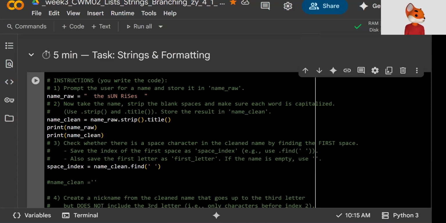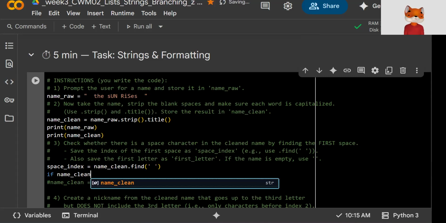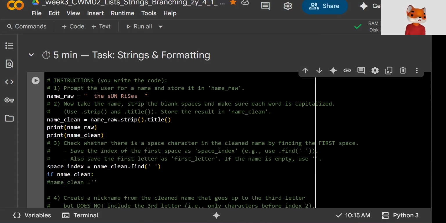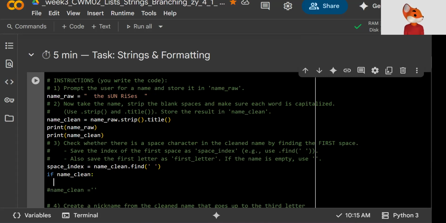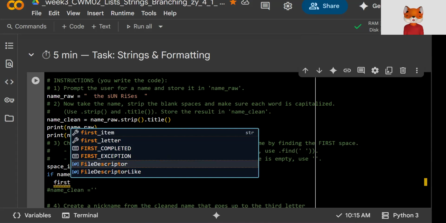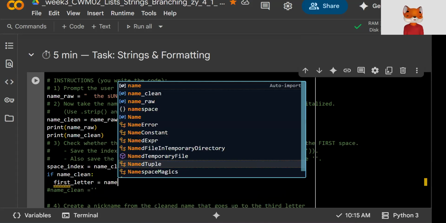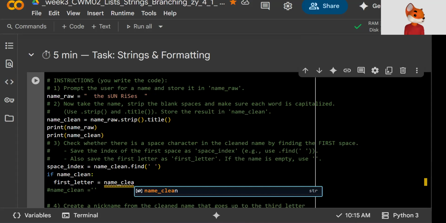And so what we're going to do here is we'll have an if statement. Now you notice when I type in this if statement here, it's blue. This means that it's a keyword. This means you can't use this in any of your function or any of your variable naming. So we're saying if name underscore clean, and that's just whatever is stored in here. If that condition is met, then the next thing we'll place inside of here is just assign the first letter of that.